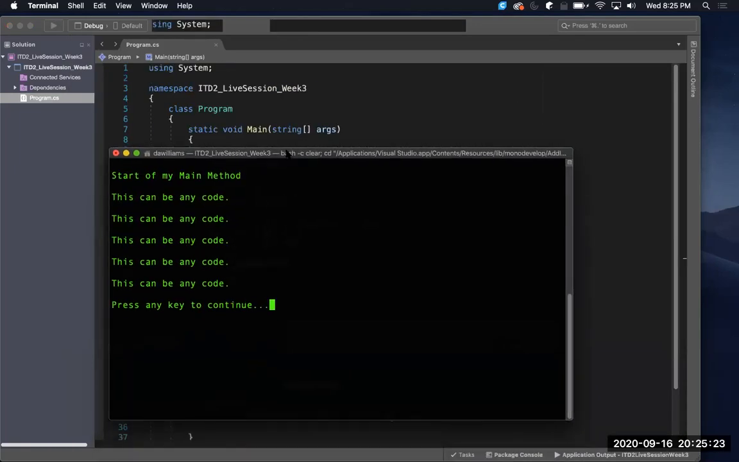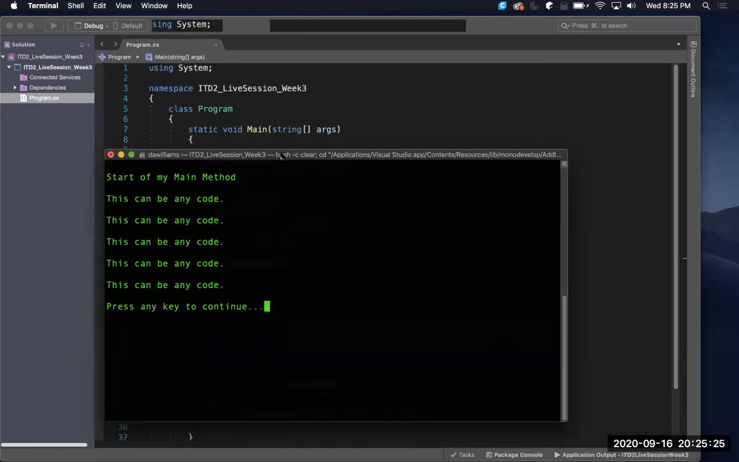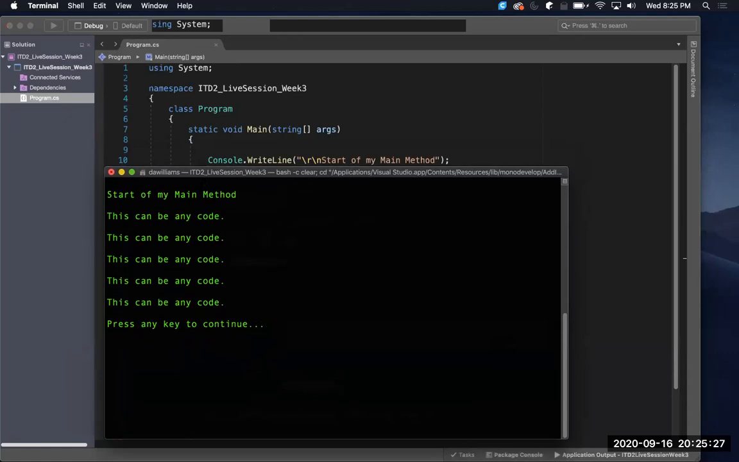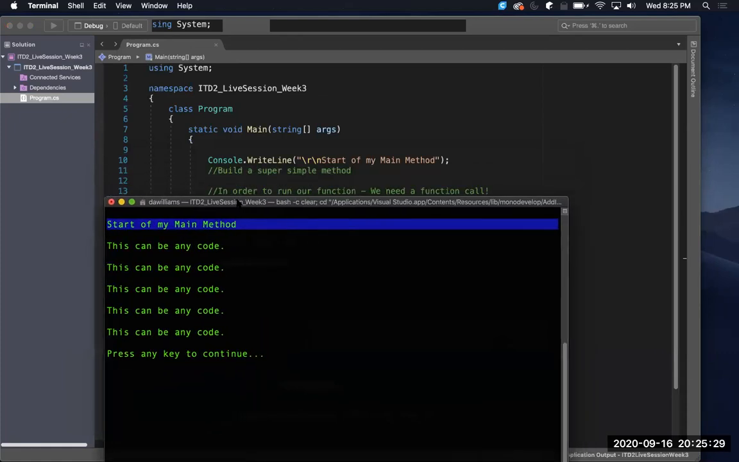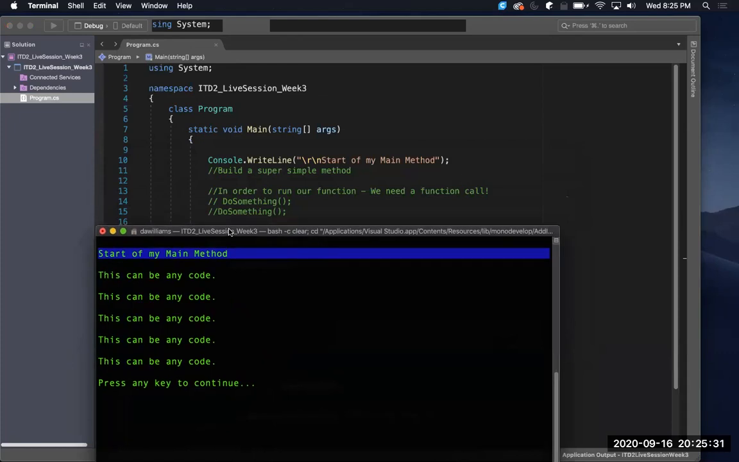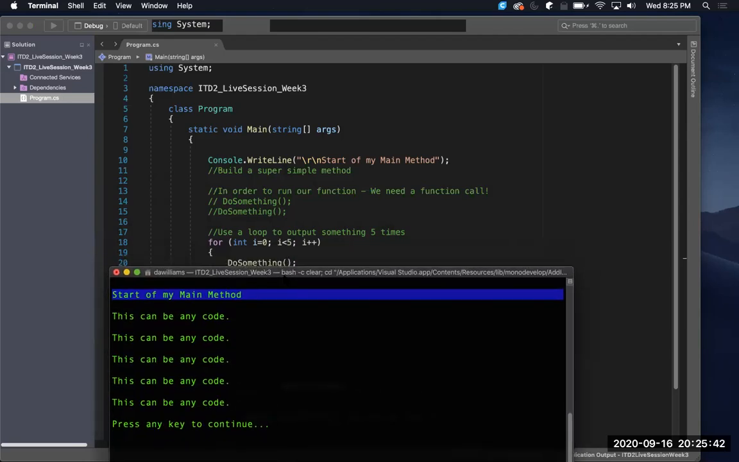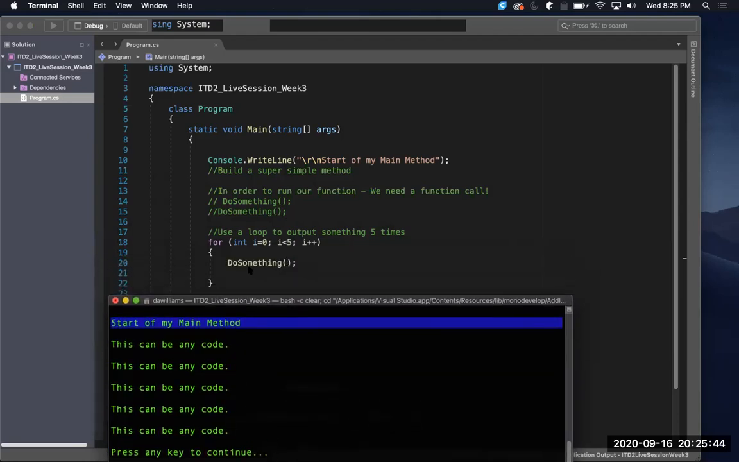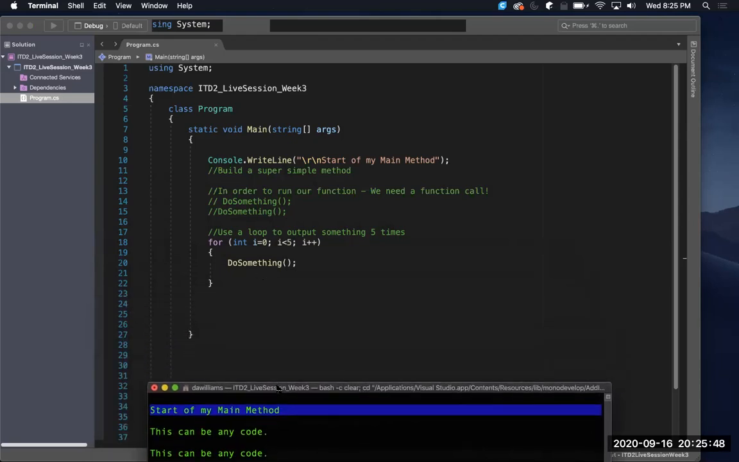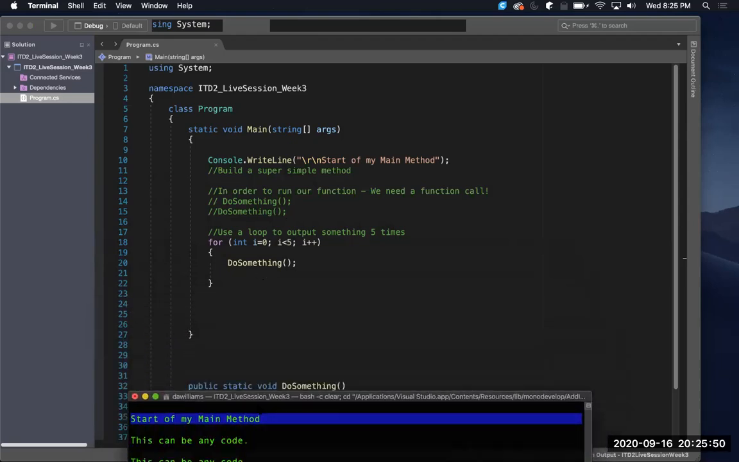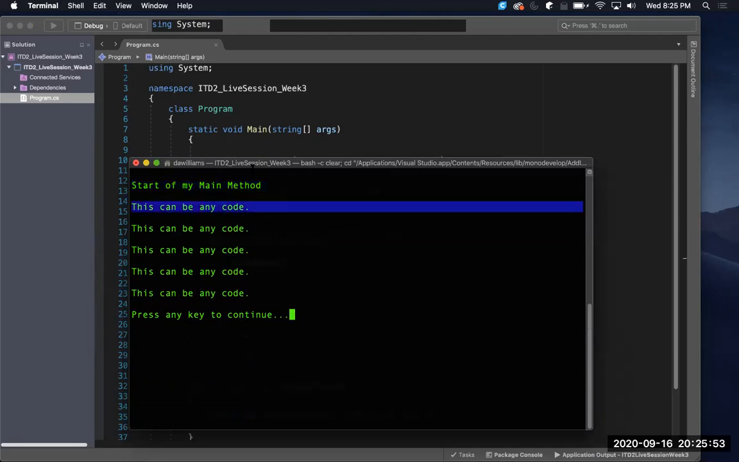Okay, so again, sequential ordering. It starts at the top of the main, and it says, hey, I'm going to write out start of my main. That's up here, right? We come down here, all of that is commented out, so it does not run. Then it says for loop, int i equal to 0, i is less than 5. So is 0 less than 5? That's a true, right? So it runs this one time, boom. So what's inside of it? The function call. So what it does here is it jumps down here, and then it runs that one time.